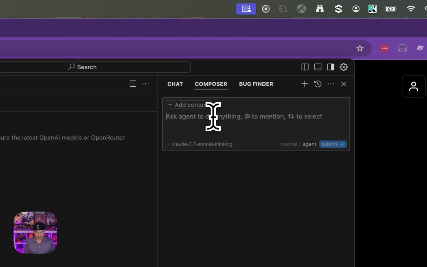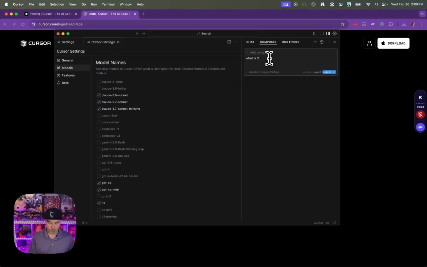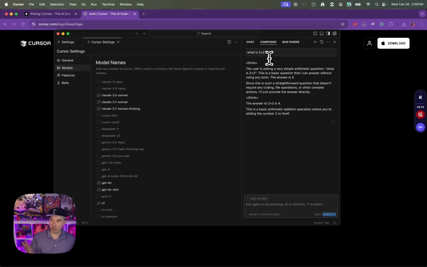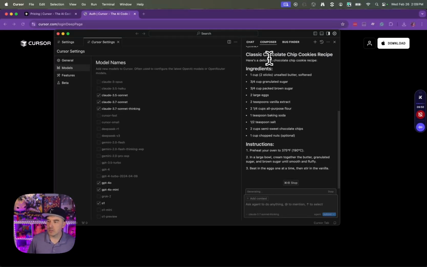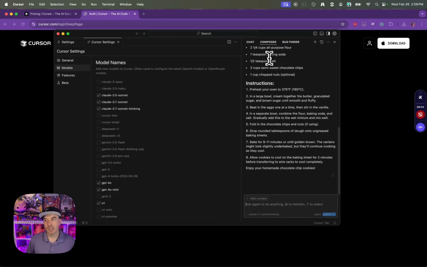So just like any chatbot, I can ask it things like, what is 2 plus 2? And it will output an answer. That is amazing. It's a super verbose answer. You can fine tune it to make it less verbose or more verbose. We can even say, I need a recipe for chocolate chip cookies because I love them. And it will produce a recipe.